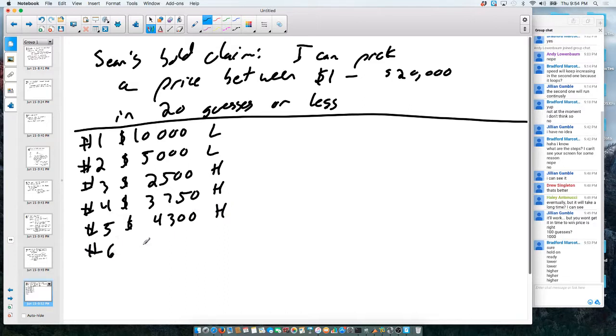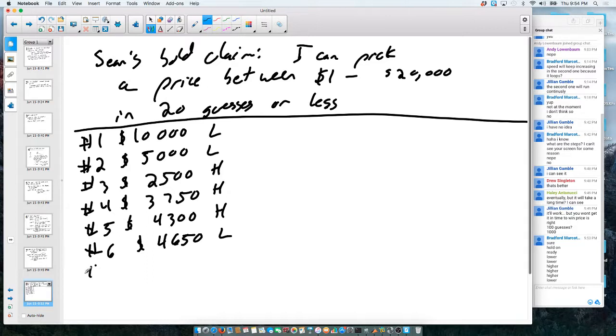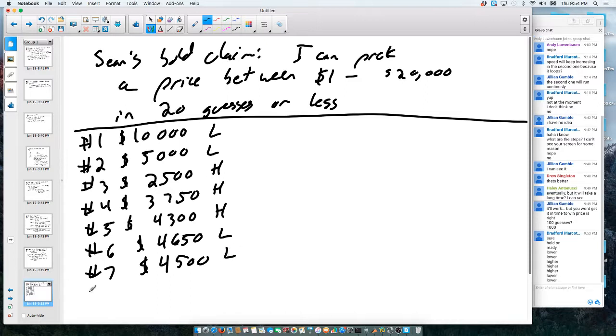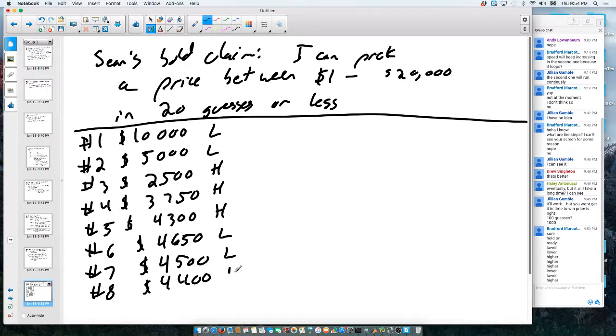Guess six. 4,650. Guess seven. 4,500. Lower. Guess eight. 4,400. Guess nine. 4,450.